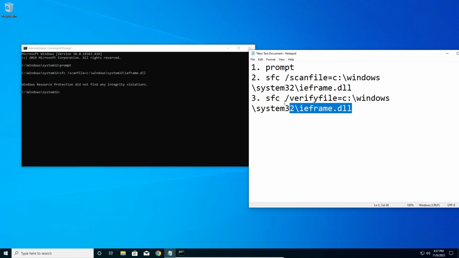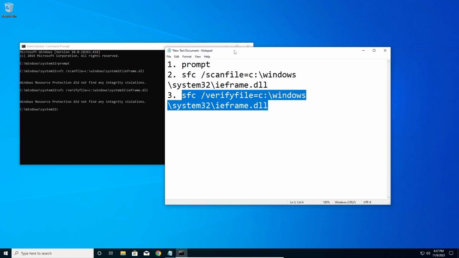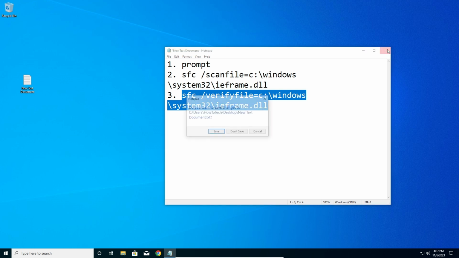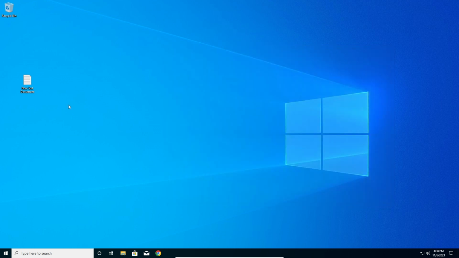So then we're gonna copy this one and put it here, and after we've done that, just close the cmd and restart your PC and see if it fixed your issue or not.